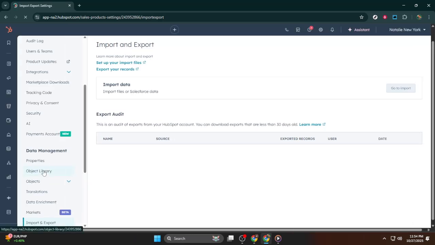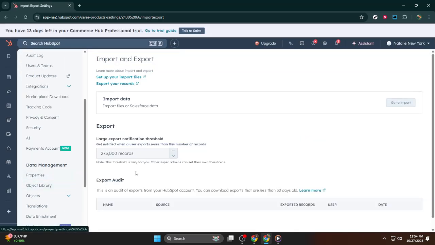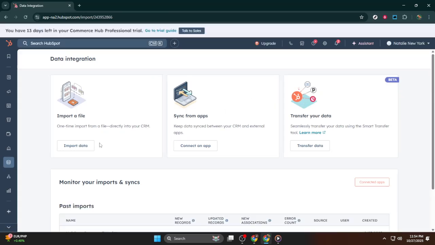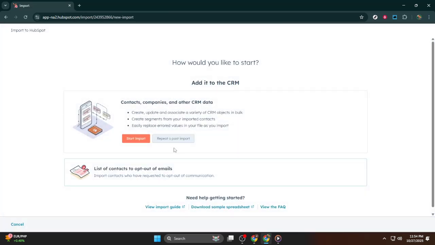Look for the option that says Import Data and give it a click. Now you'll see an option to Start Import, which you should also select. This is where the actual process of bringing your data into HubSpot begins, so make sure you're ready with your files. The next step is to select the objects you want to import.